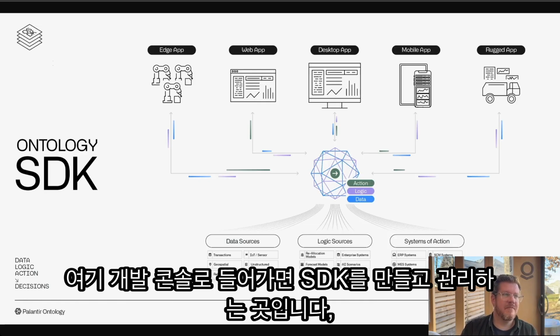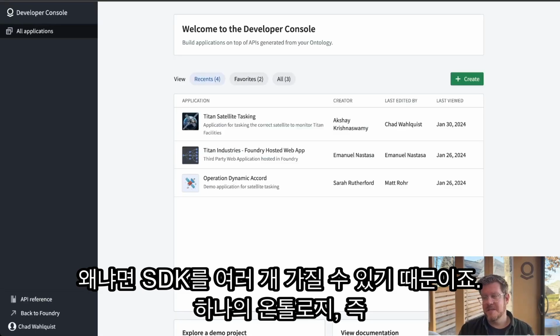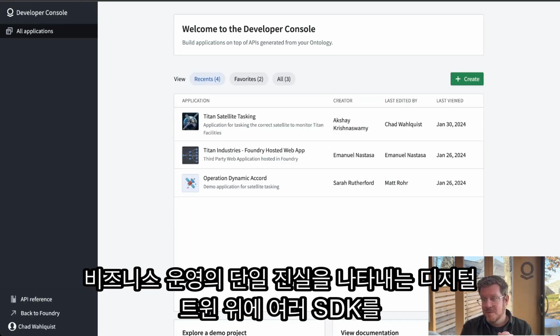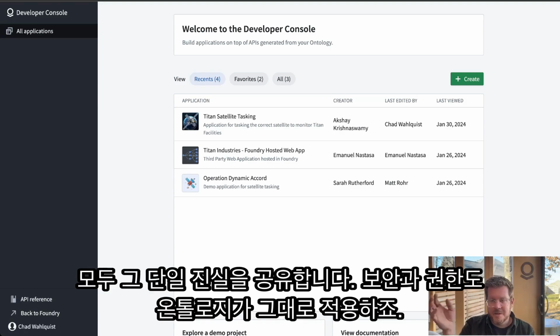If we go into our dev console here, this is where we create and manage SDKs. You can see I have multiple SDKs. It's because I can have one ontology, that's the digital twin, the one version of the truth of how my business operates, and create multiple SDKs on top of it, whether for an integration, a custom app, or a mobile app. All of those can be on that one version of the truth. Security and permissions are all respected through the ontology.